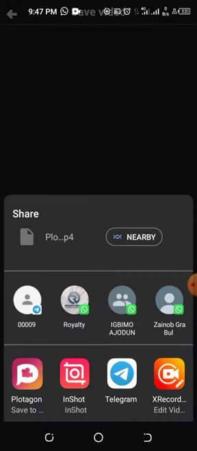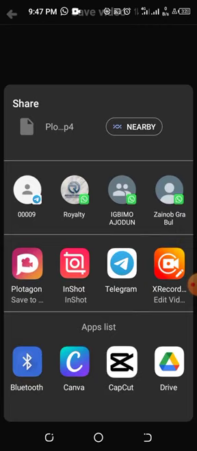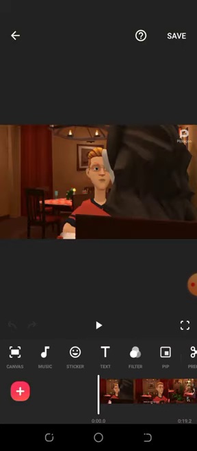So now it is going to bring you here. You can either send it to WhatsApp or InShot. The best place to send it to is InShot. So this is basically it. It is going to automatically help you to send it to InShot.